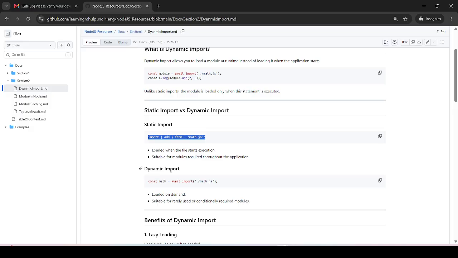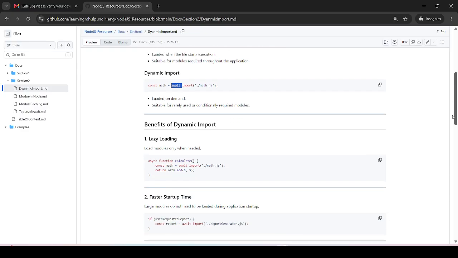If we discuss dynamic import, what is it? You can add an await before the import. So this is the way: const math = await import. This math.js module will not load when the application starts. It will be loaded when you use this math module. So it is loaded on demand. It will not load in the first step, it will be loaded on demand. Suitable for rarely used or conditionally required modules.